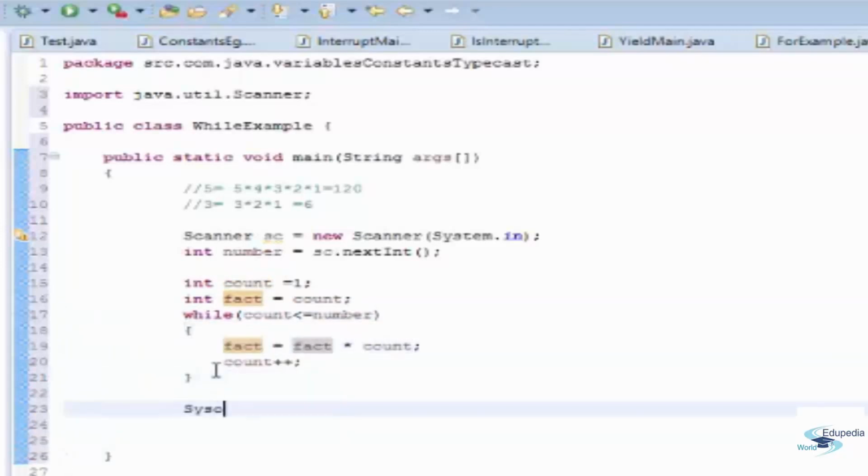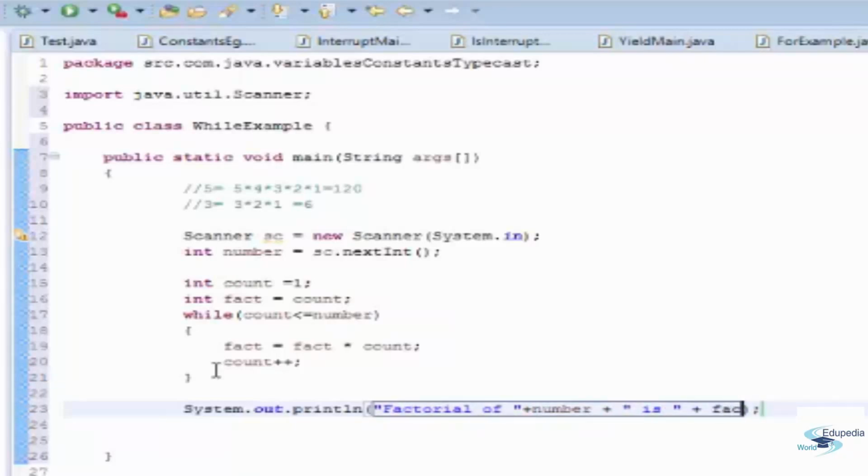Now we can print the value of factorial over here. So I'm going to write factorial of number is fact. Fine, now let's try running our program.